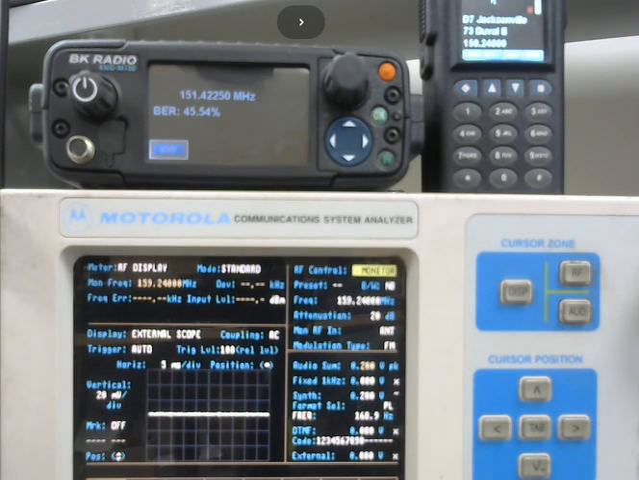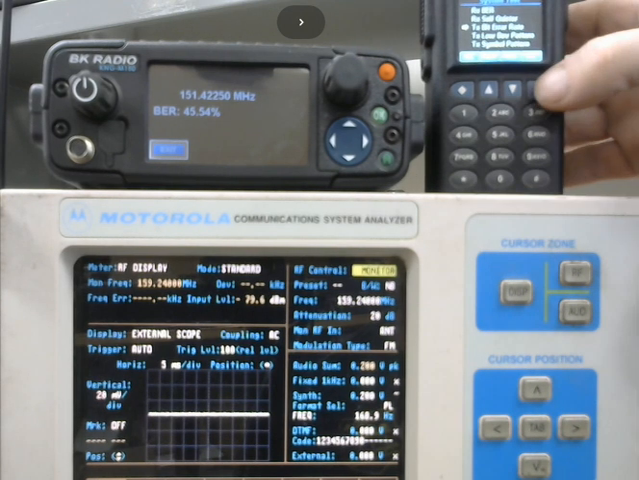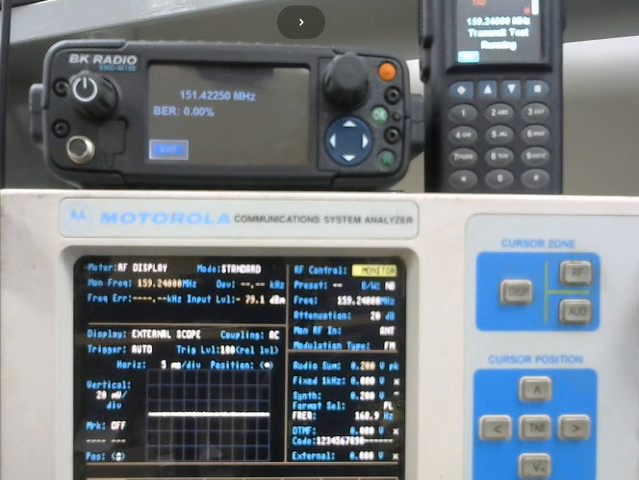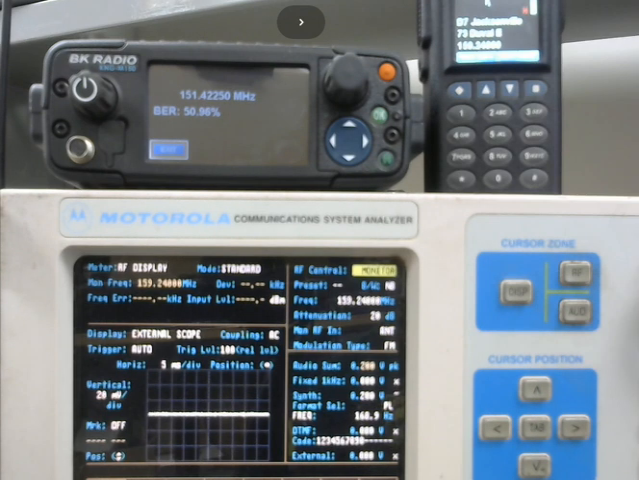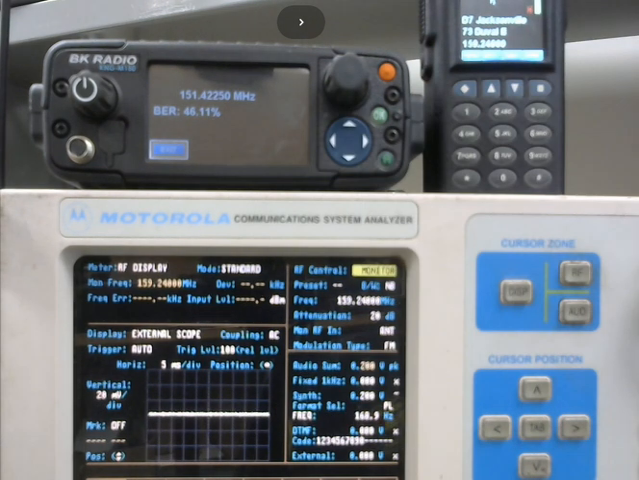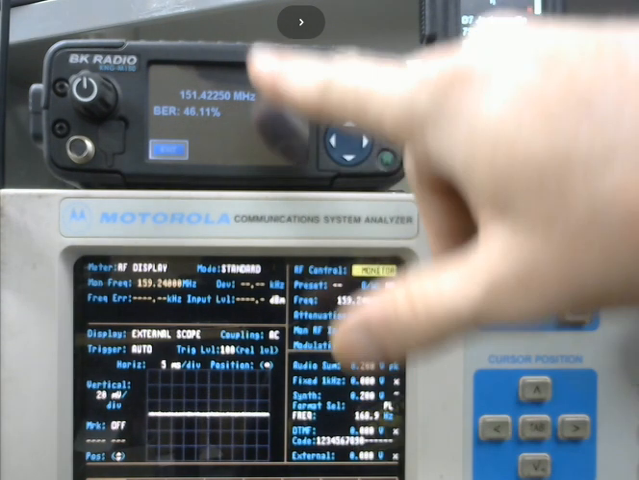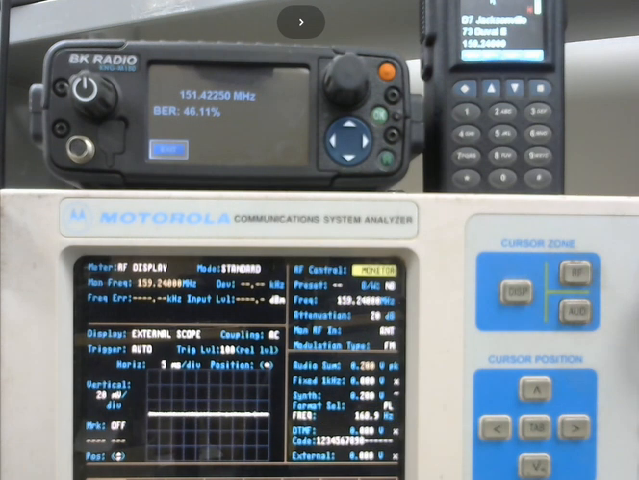You can see the bit error rate slamming back up. Turn it back on one more time, and there it is. And it's giving the test there for it. You can see when it transmitted, it is on 151.4225. So yeah, really cool feature. And now you can reverse this and make this the transmitter and this the receiver if you want.